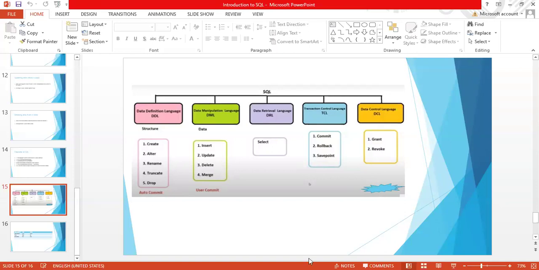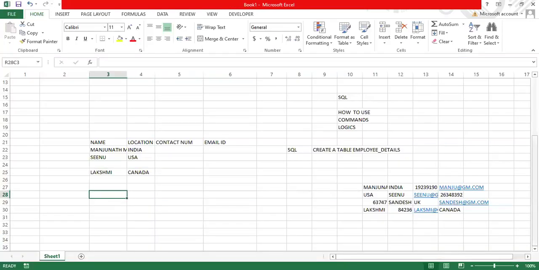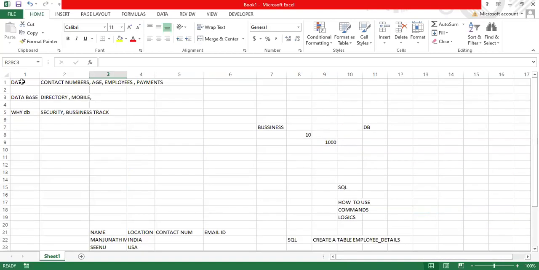Whatever we have discussed so far: first, we have understood what exactly data is, how data looks, and how data can be stored in the database. What is the importance of storing the data in the database? That is what we have seen. For example, for security purposes we store the data, right? Let's say you have a Facebook or Instagram account.